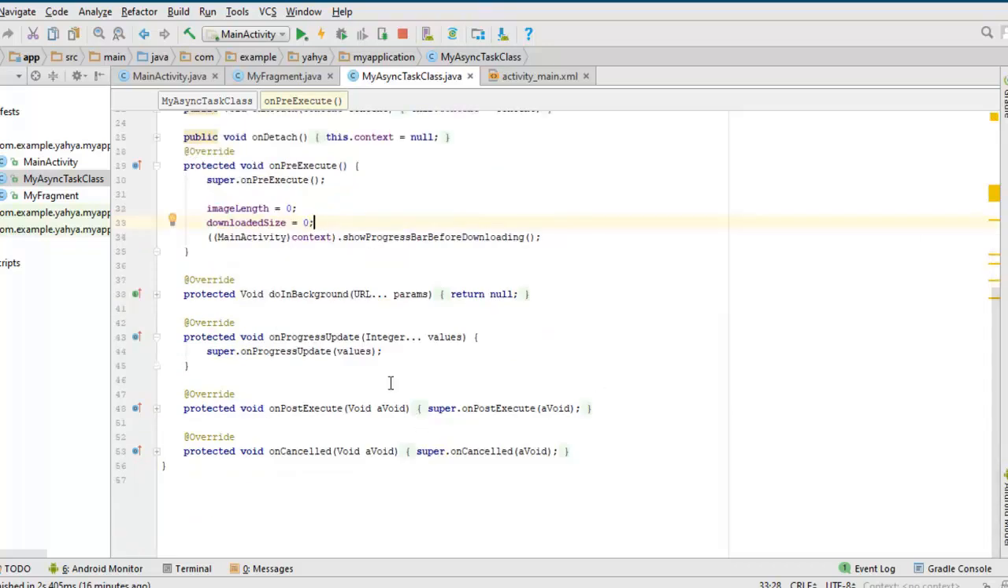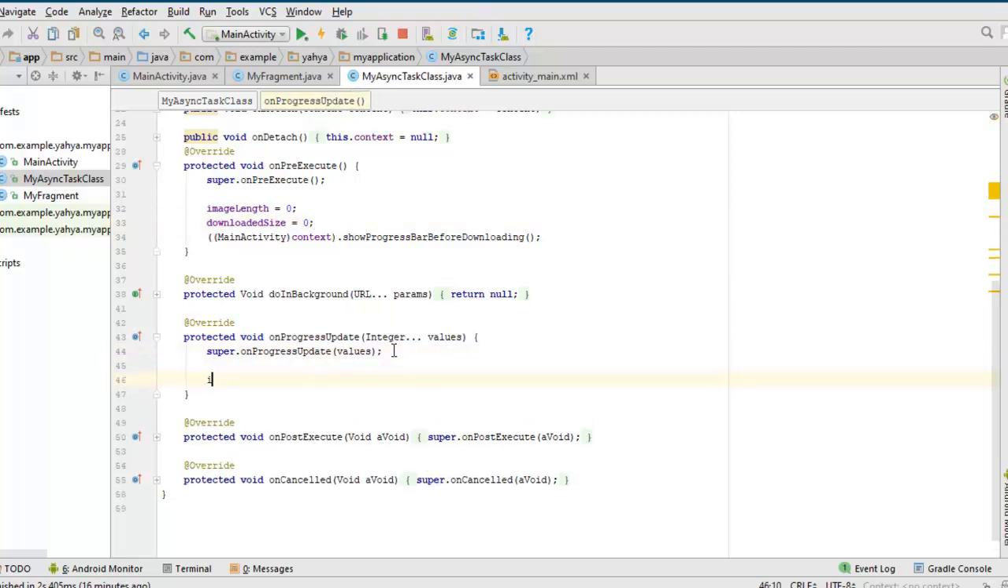So here, when the image gets downloaded, the doInBackground passes the percentage of how much of that image is downloaded. So we need to store that inside the variable. But before doing that, we must make sure that the context is not null, because whenever the doInBackground updates, there may be a gap in which that activity is destroyed.